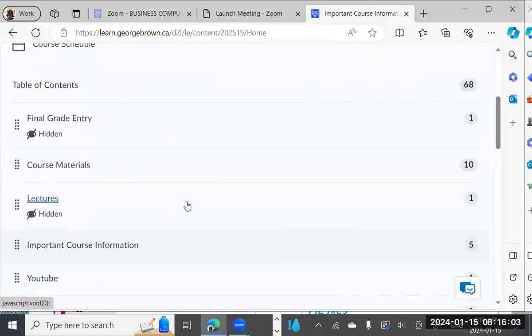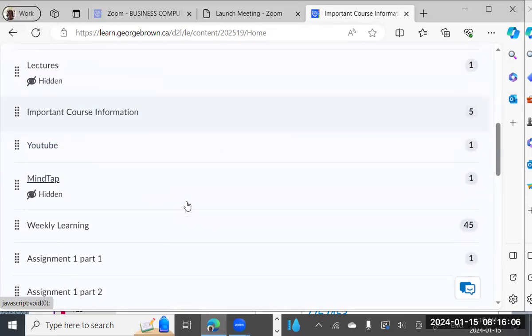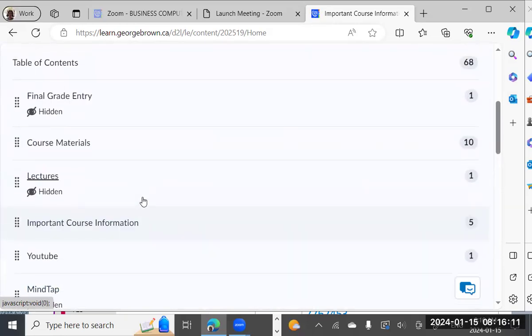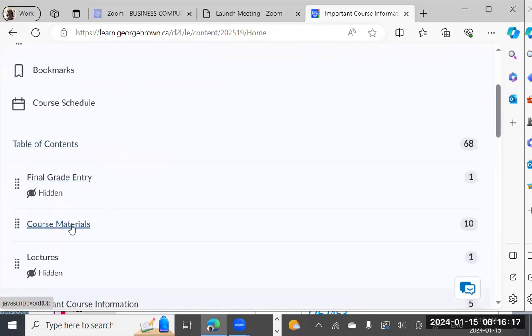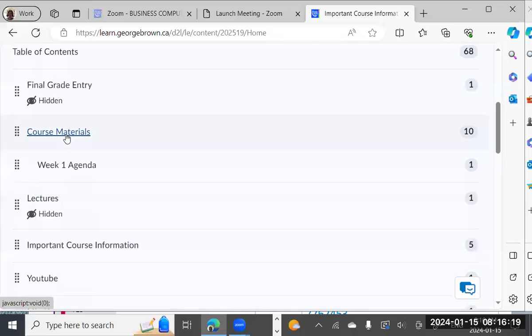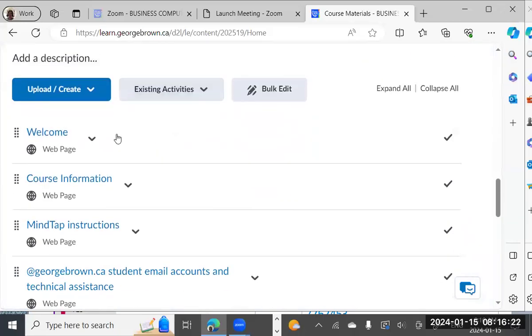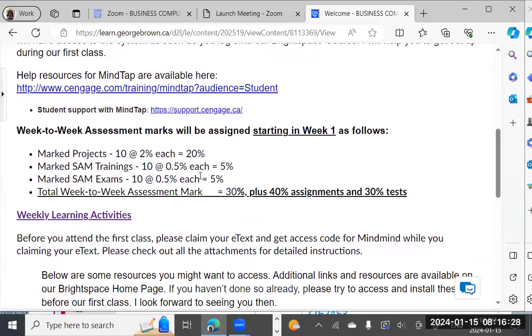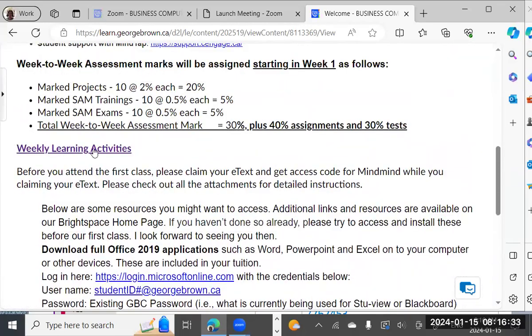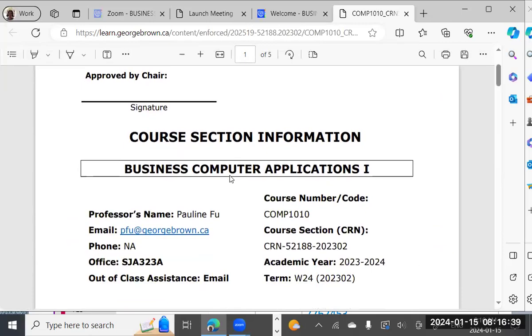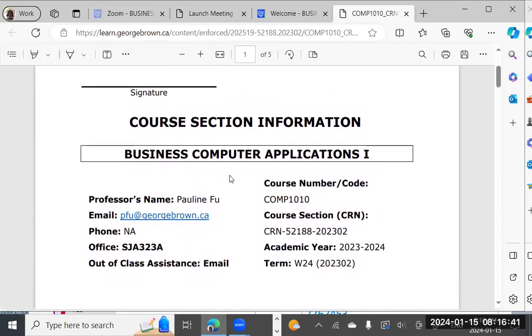So go to content. This is not weekly learning. I want to find weekly schedule. Oh, sorry. Weekly schedule. Thank you so much. Course material should have somewhere. Oh, course material, then welcome. Scroll down. You have weekly learning activities here. See, weekly learning. If you click this weekly learning activities, I strongly suggest you download this document to your computer.